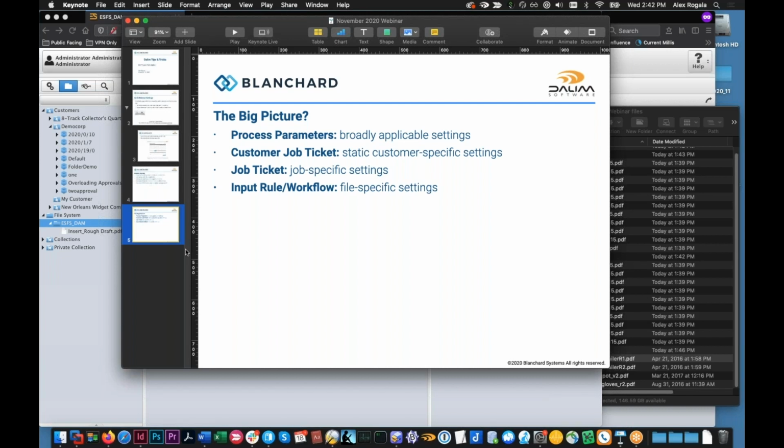That's what I think a lot of the recent webinars we've been doing come down to, is that when you have settings you need to store, you can put them in a project job ticket. You can put them in a customer job ticket. You can put them in a process parameter. You can put them in an input rule, a workflow, or now a project template. So it's how do these fit in the big picture? Where do I put my settings?